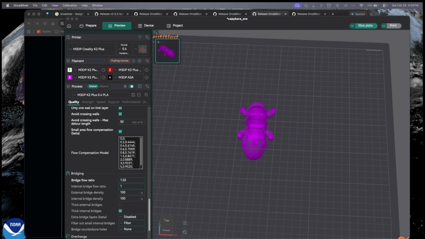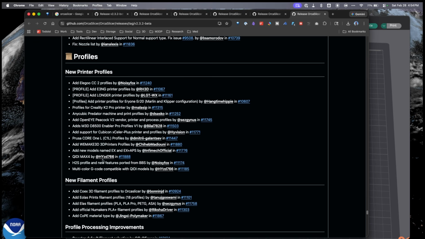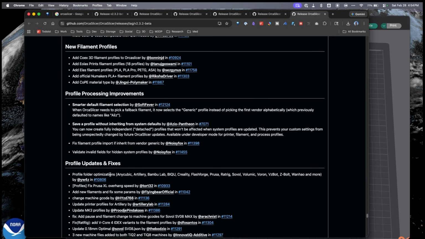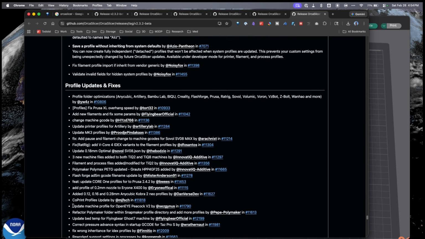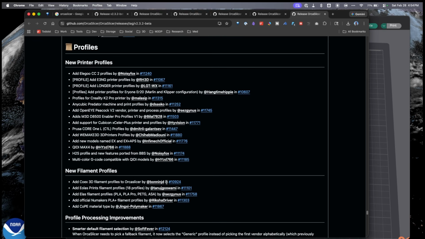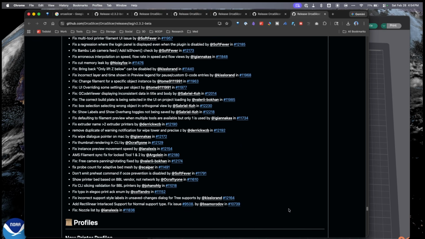Now, the last thing I want to point out really quickly is there are a lot of new printer profiles. So depending on what printer you have, you might want to take a look. They've added some different printers, and I think there's also some updates to those printers, new filament profiles, and just general fixes for various profiles across the board. So there's lots here. If you get a chance, I would take a look at the release notes.